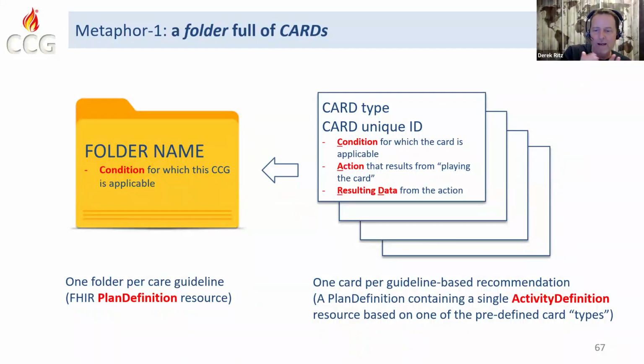So every evidence-based recommendation goes on a card, and this stack of cards goes inside a folder. And the folder would be, here's the diabetes folder. So the condition for which this CCG is applicable is a diagnosis of diabetes. There could be an antenatal care folder, an HIV folder, an ischemic heart disease folder. And for every one of these, there'll be the set of cards that say, under these conditions, take this action. And if you take that action, here's what you're going to end up with.